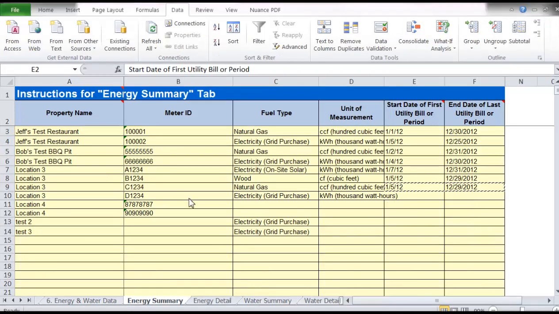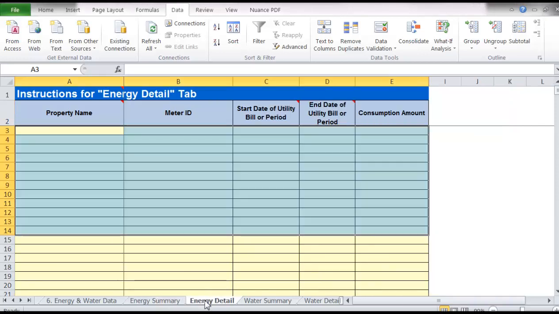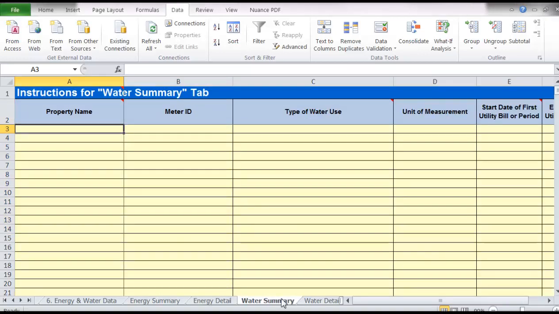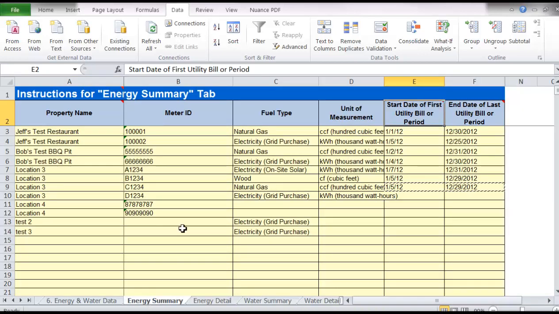So once you've filled this in, what I would suggest is you'll notice that the energy detail and the water summary, at least for the property name, are going to be very, very similar to your energy summary. So if you start with this, we can fill some of this information in and then take that back to the other worksheets and fill that in as well.